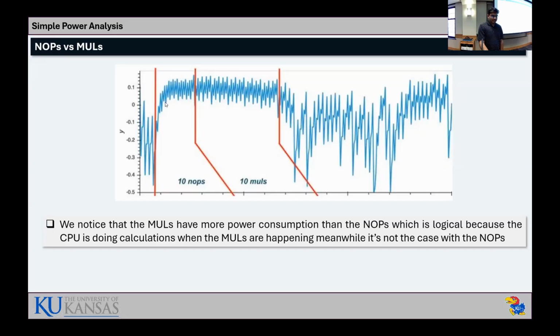So the changes are distinguishable. See, when we are doing no-op, there is little change in the power trace. But when you are doing multiplication, the change in the trace is significant because multiplication needs a lot of power to perform. And in the future we'll see that multiplication actually takes more clock cycles than no operation.